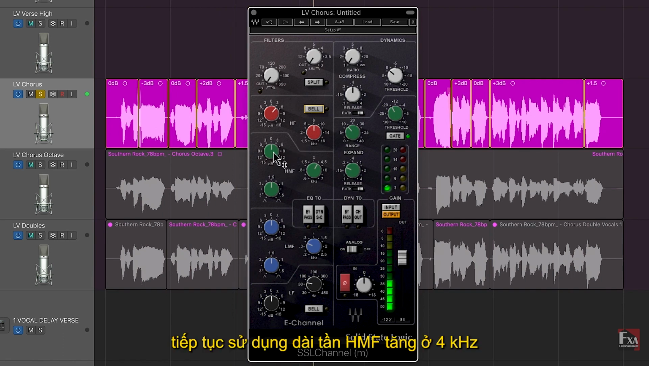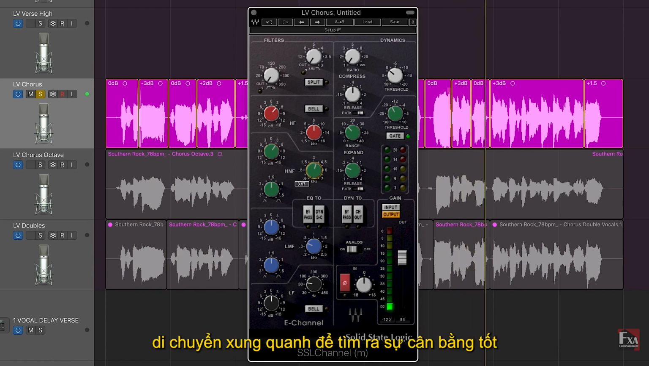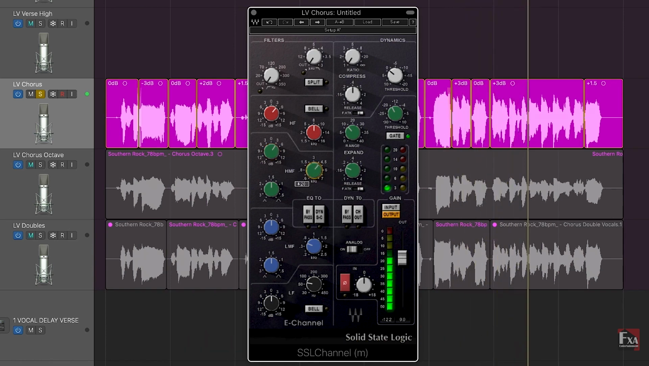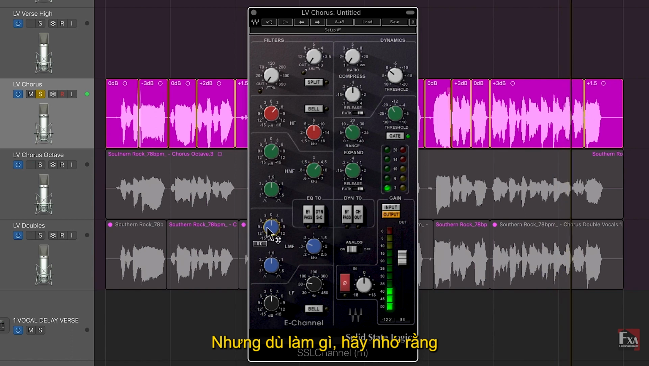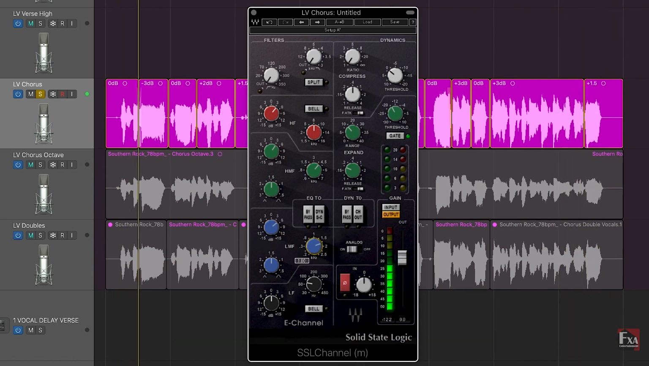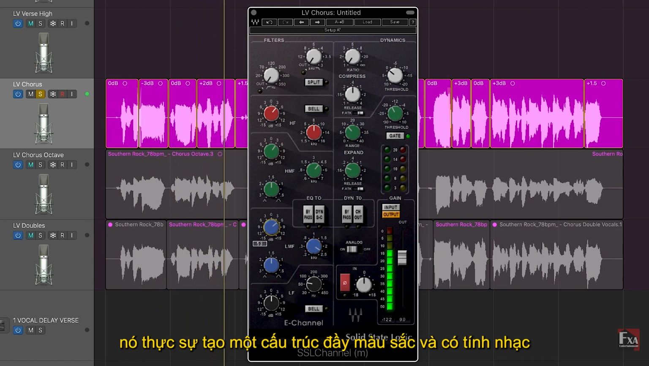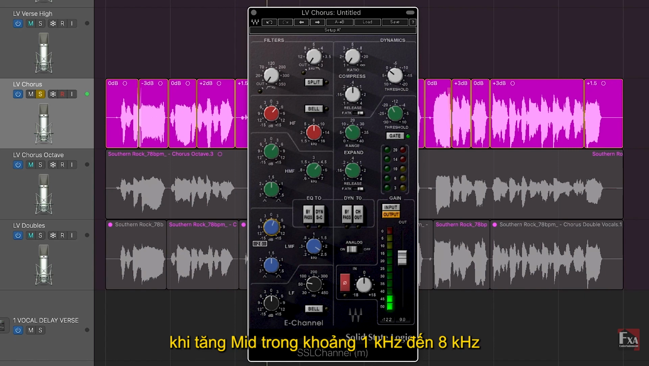Continue by using the HMF band to boost at 4K, and the LMF to boost 2 kHz. Move these around until you find a good balance. But keep in mind, not boosting anything is always an option. The goal is to create a cluster of mid-boosts that really becomes one colorful and musical texture of mid-boosts between 1 kHz and 8 kHz.